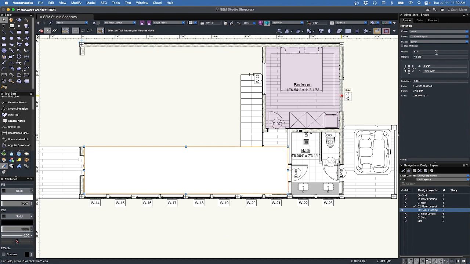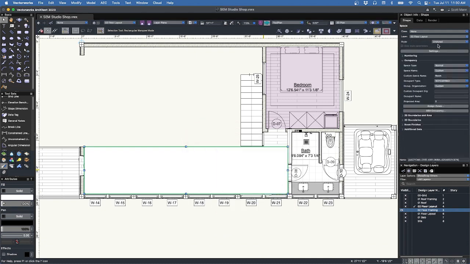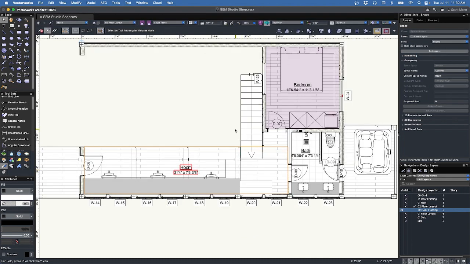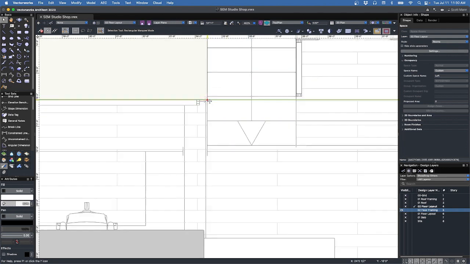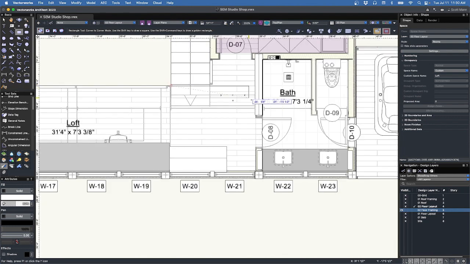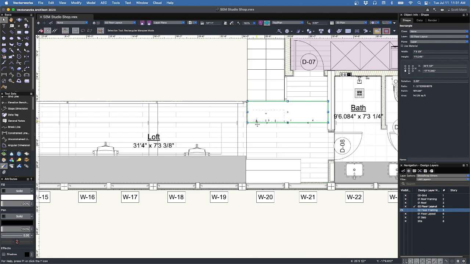Finally, we have our loft here. A little loft for an office. Create object from shapes. Make that a space. And replace that for rooms. And let's call this our loft. Now let's say we want to pull this landing out of that loft. We can still do that with a rectangle. We can come over here and just draw right on top of it and pull out that area right there.